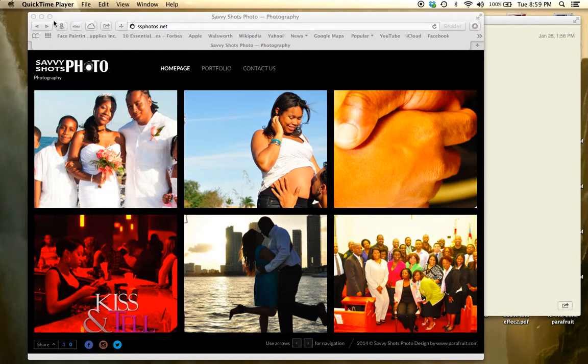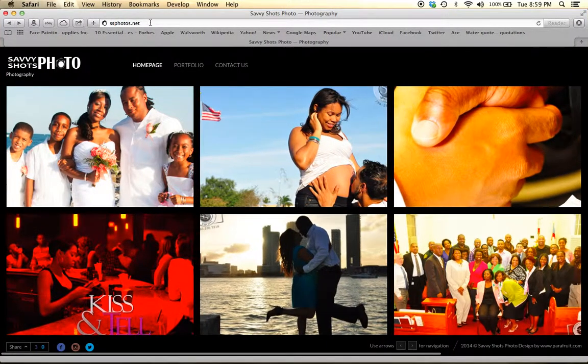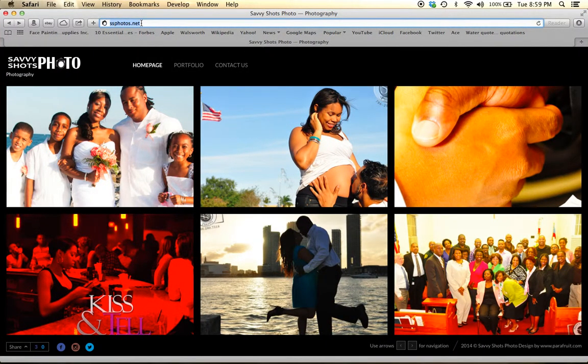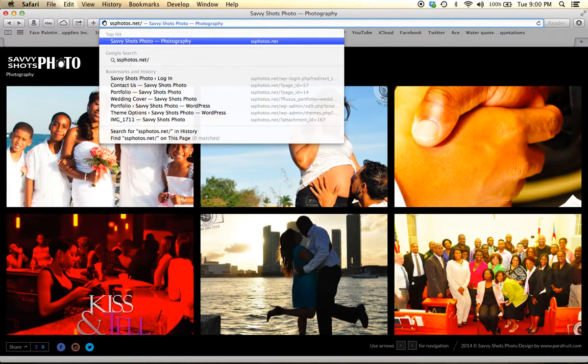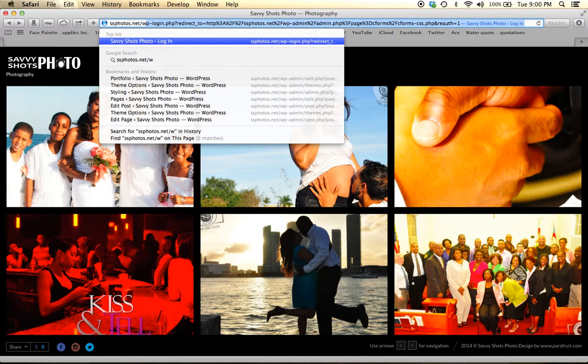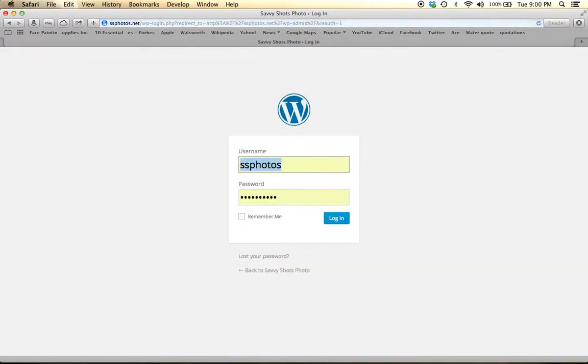All right, cool. We're about to work on Savvy Shots Photo, and let's make that screen wider. What's cool about this is that this is a responsive site. To log in, you type in your URL dash WP dash admin, hit enter, and it takes you to your login page. You just put your username and your password in.